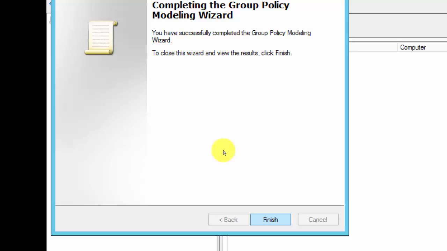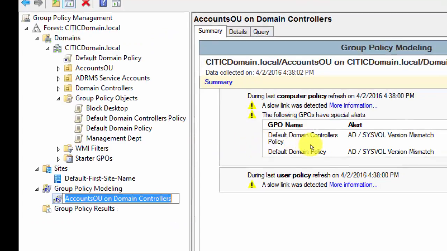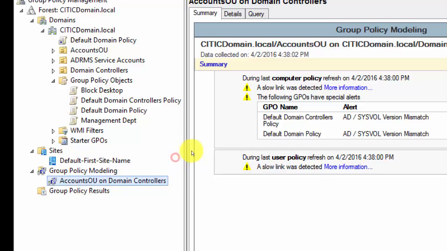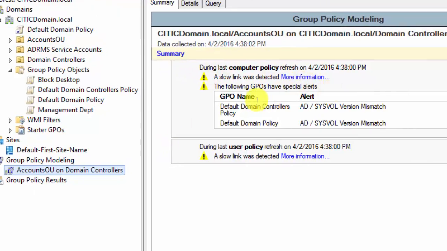Whatever we selected, what happens now? So this is the modeling, and what it says here: during last computer policy refresh, a slow link was detected. The following GPOs have special alerts. Whatever already is implemented is showing there on the real things. It's showing whatever is in the environment on the real things, but it's still a simulation. Whatever you do here, whatever extra components you selected, nothing is in effect implemented. It's just a map, a demo, a simulation only of real things.